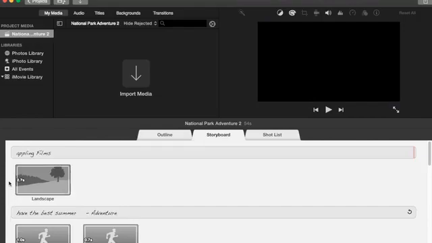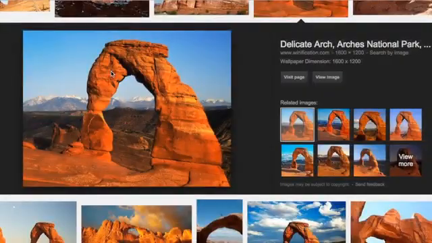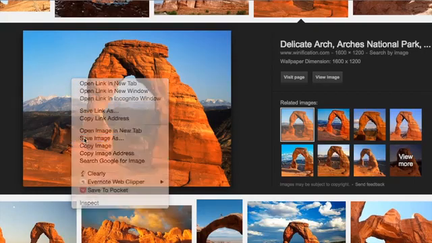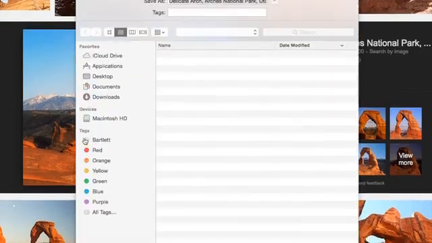Okay, now that we have our titles done, we need some pictures to put in all of these placeholders. I wanted to show you a quick way to get pictures off of the internet and onto your computer. This picture is from Arches National Park. I want to save this to a folder on my computer. So I'm going to hold down the Control key and click on the picture. Notice one of the choices is Save Image As. So I'm going to click on that, Save Image As.